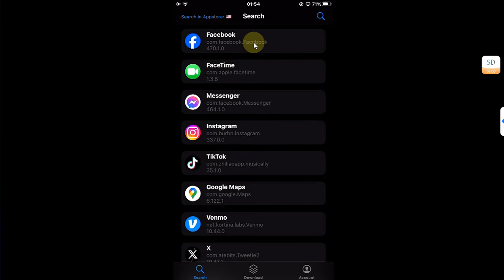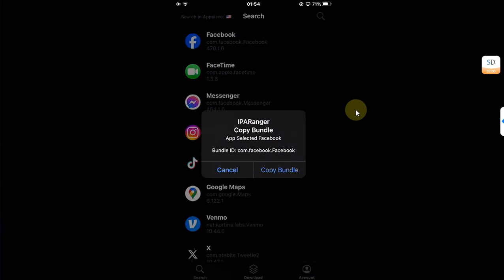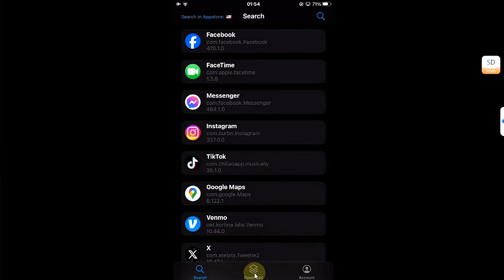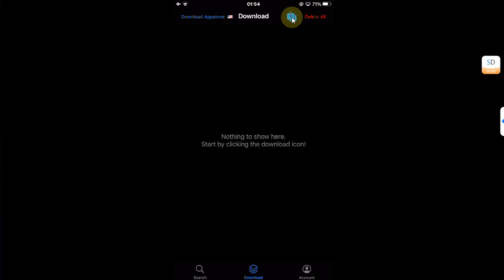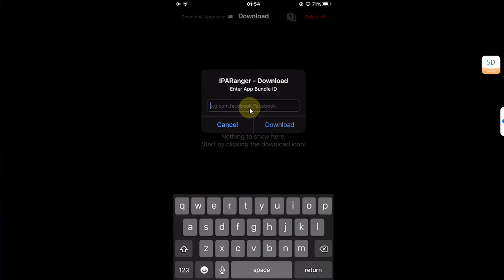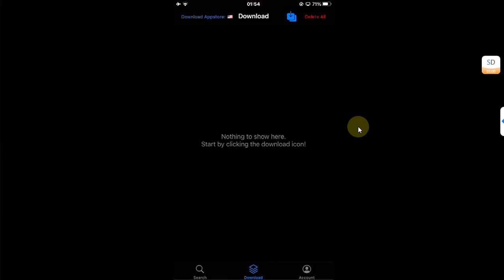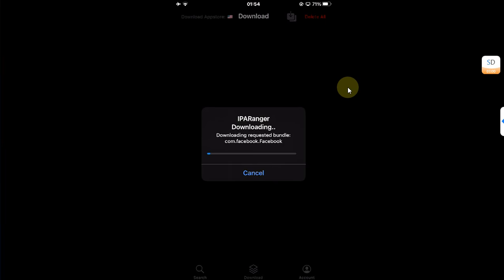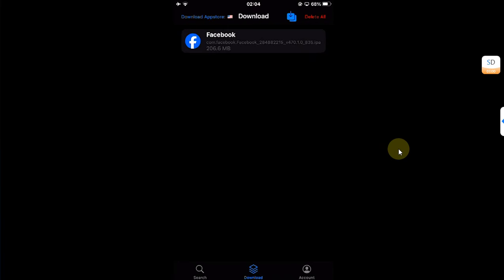Now simply select the app you want to install or get the IPA, and you will see this dialog. Now hit copy bundle. Now hit download here, then hit this button and then simply paste the bundle. Press and hold and hit paste. The bundle which was copied will be pasted. Now hit download. So wait for the process to finish.